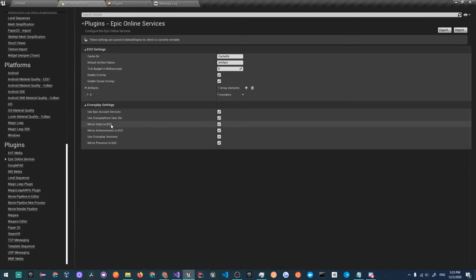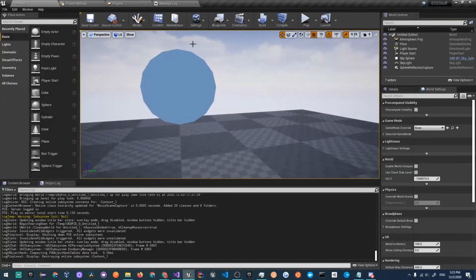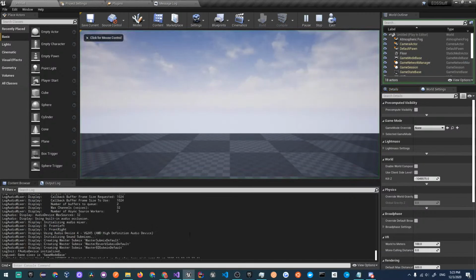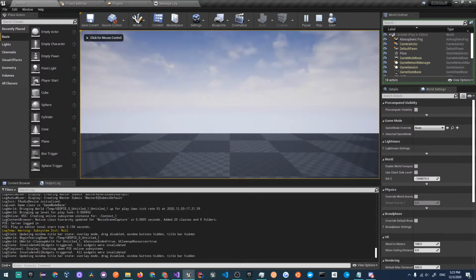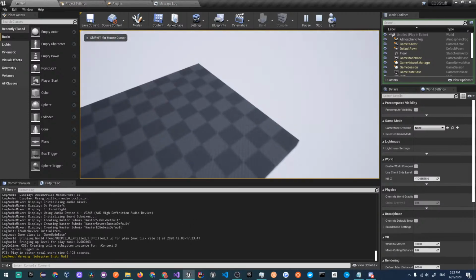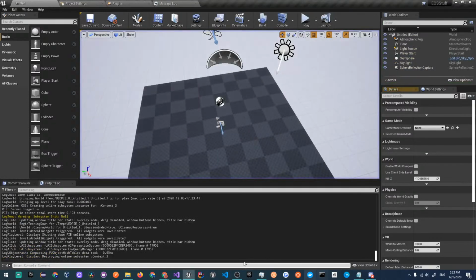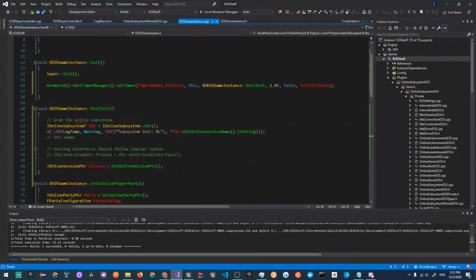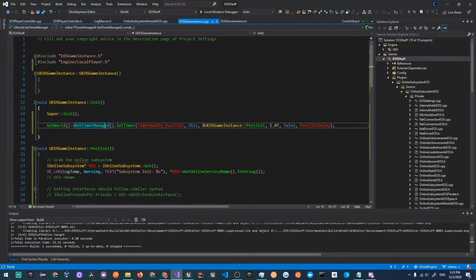And here, mirror stats to EOS. So these are just all crossplay. And I do want crossplay enabled. So I'm going to click play, see what happens. Subsystem init is null. That's weird. So, might have forgotten super. Did I forget super? No, I remembered it.